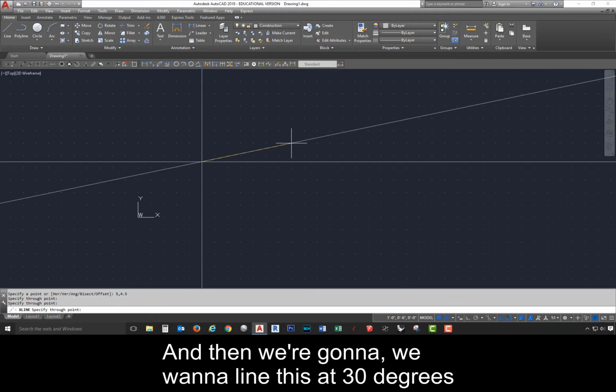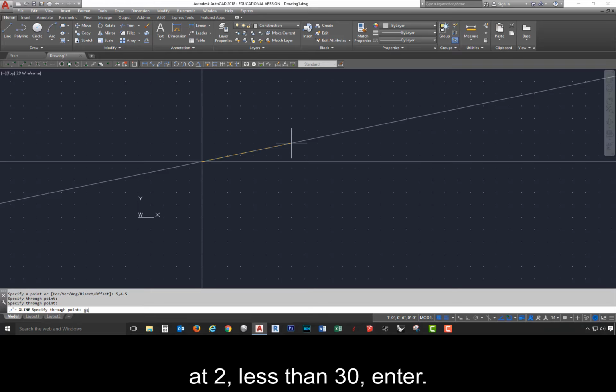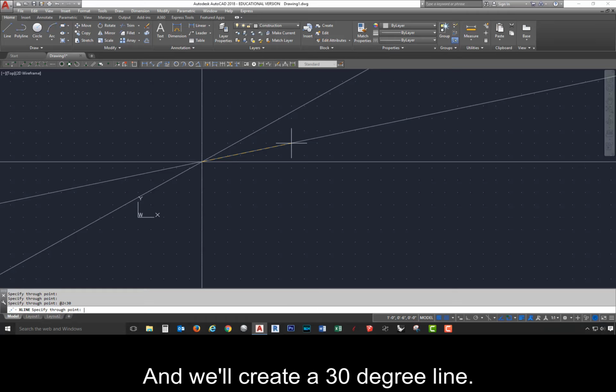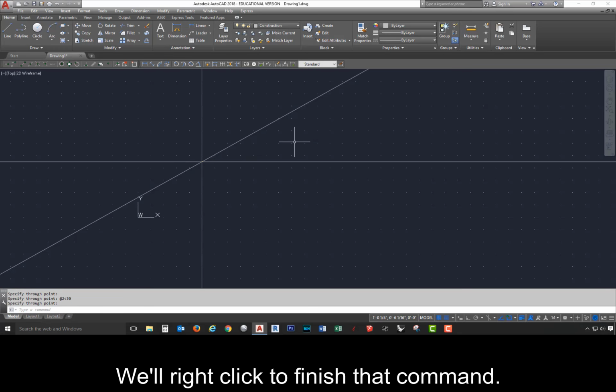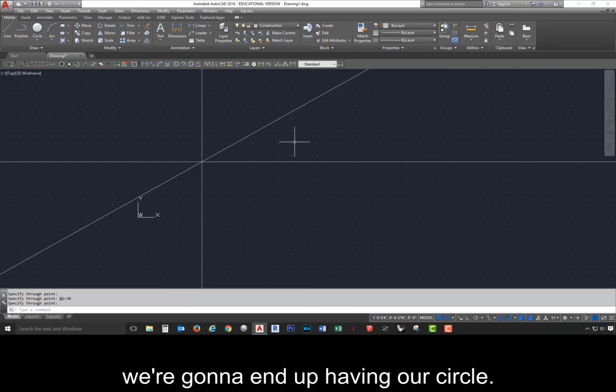And then we want a line that's at 30 degrees. So we're going to use relative coordinate entry by doing @2<30, enter, and it will create a 30-degree line. We'll right click to finish that command. And now we should have the center of where we're going to end up having our circle.